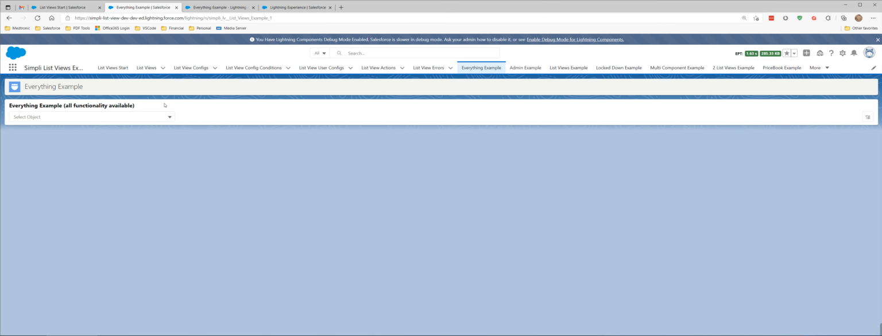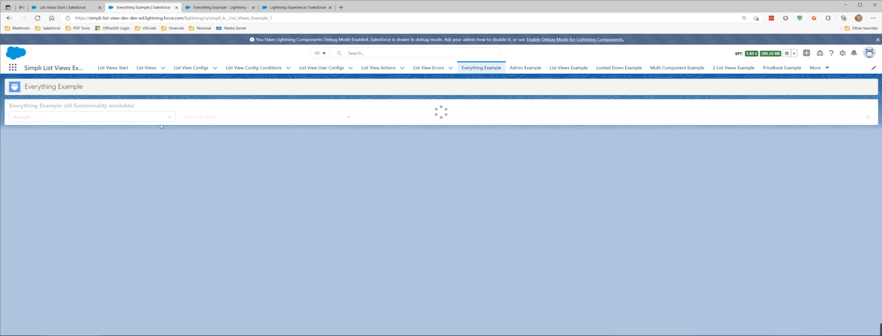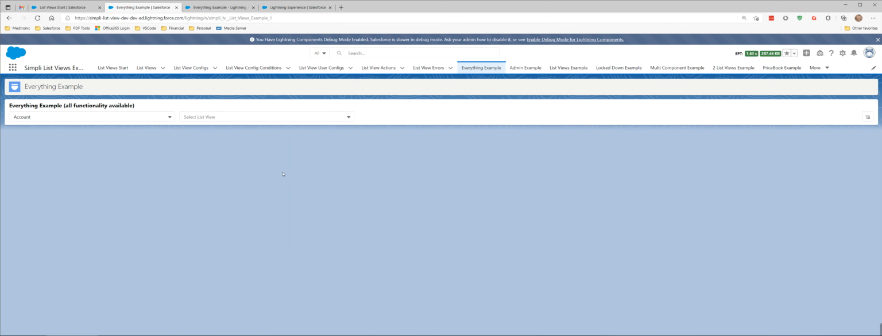What it will not do is show the drop down to select the objects, and it will also not show the drop down to display the selected or the available list views. So those two components of the larger component will not be displayed.